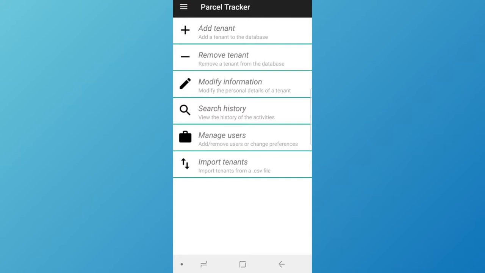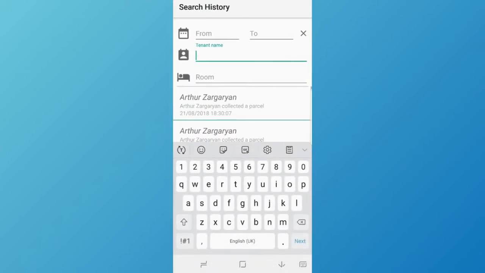Today we'll be talking about how to search the history. Basically, how to deal with lost parcel claims or look at previous parcels which have been picked up and not picked up. It's really simple. Every user has access to this, be it an admin user or a normal user. You just click on the search history button and then there you go.